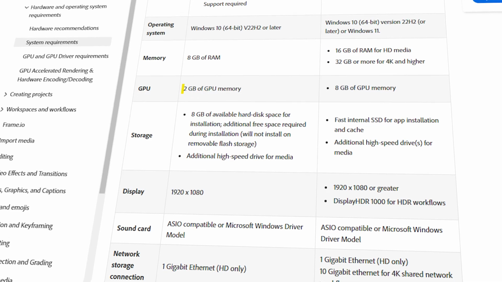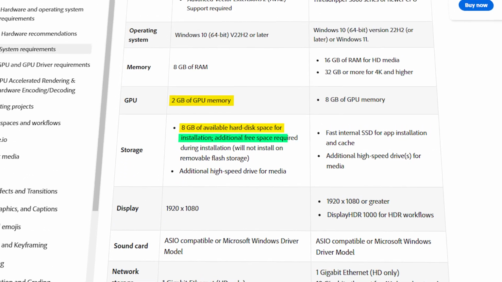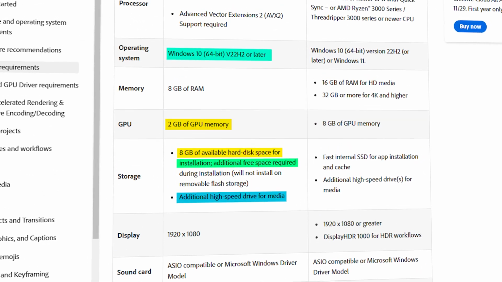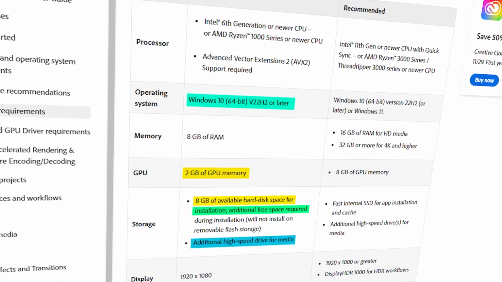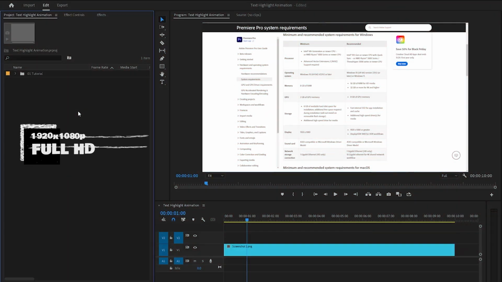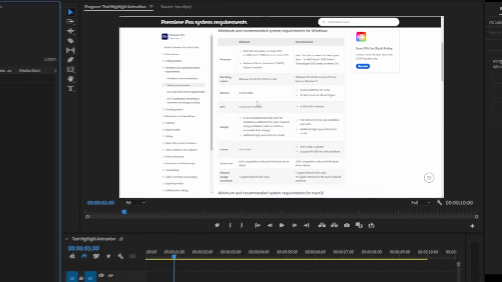Hey guys, today I'm going to show you how to highlight text in Premiere Pro, and in the second part of this tutorial, I will show you how to create stunning 3D screen animation. So let's get started. Alright, I've already created a full HD resolution sequence, and I've got an image with some random text. Basically, this is a screenshot of a web page.